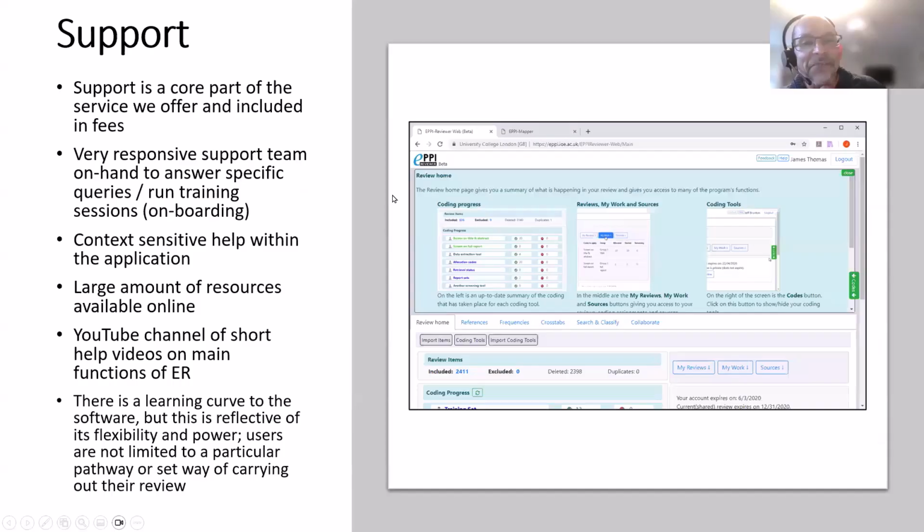So another point I'd like to stress is our support. We take a lot of effort to provide a good support service. Partially, the flexibility of EPPI Reviewer does lead to a bit of a learning curve. So we've got a lot of resources online, support included with your user account.